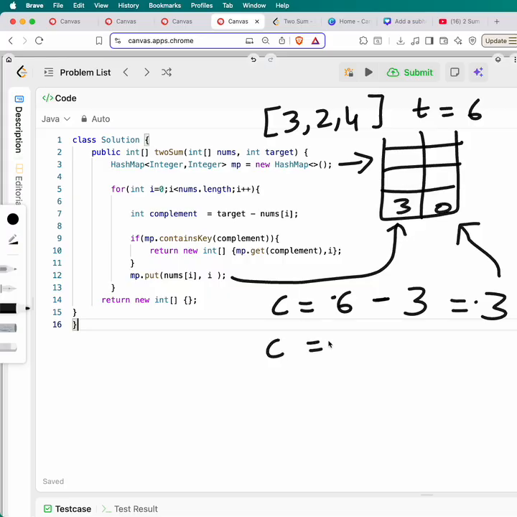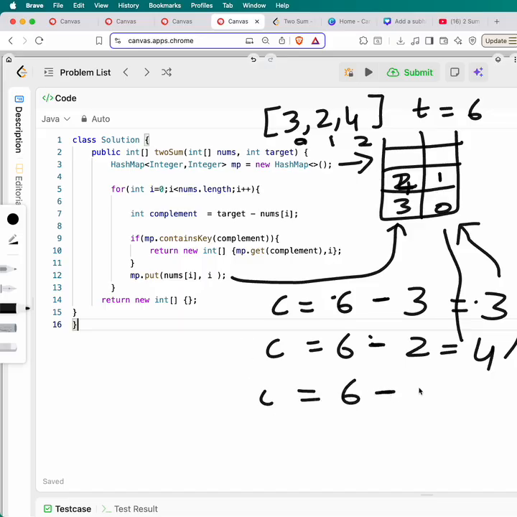Okay? Again, we will take the complement: 6 minus 2, which is 4. Do we have 4 here? No. So we will just add 4 comma 1, because its index value is 2 comma 1, sorry, 2 comma 1. 0, 1, 2. And we have complement 6 minus 4, which is 2. Do we have 2 in our hash table? Yes. So this is true here.